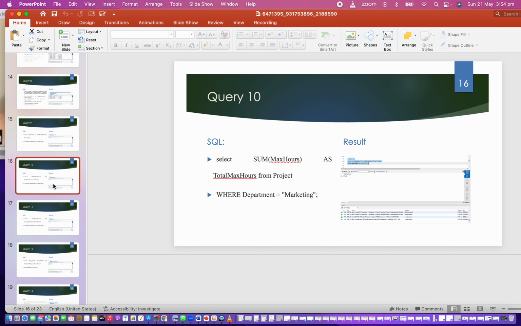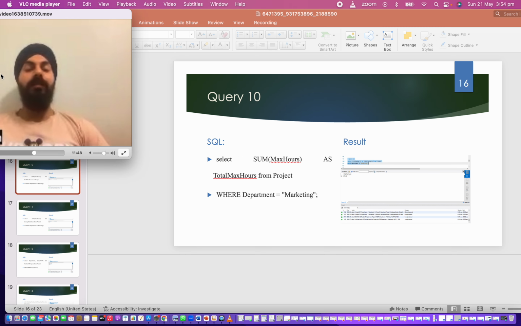The next slide is query 10. The query sums the maximum hours column where the department is marketing and assigns the column name total maximum hours to obtain the result. The SQL code we can see uses select sum, maximum hours, so total maximum hours for the project. The next one is where department equal to marketing.